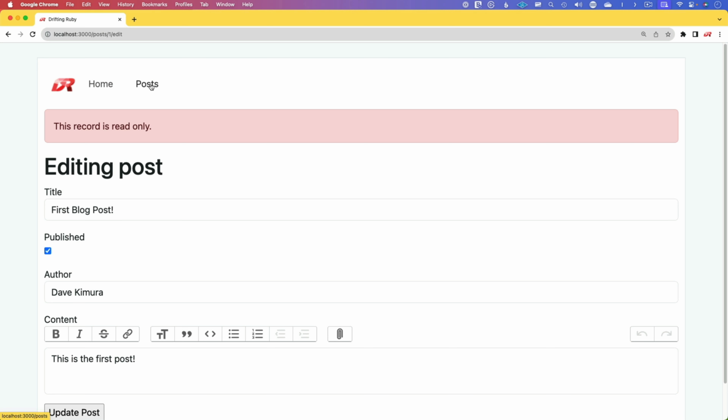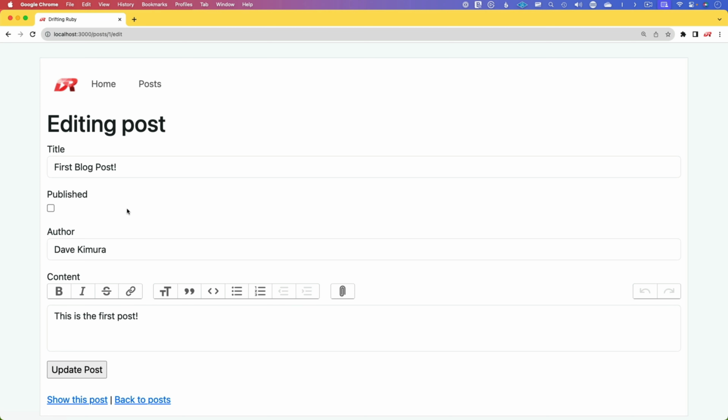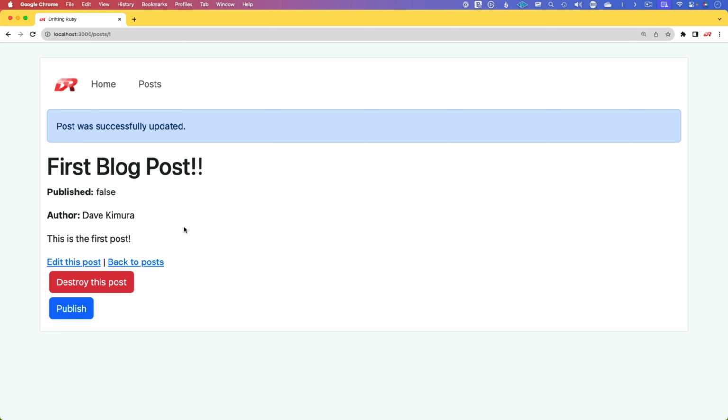So even though this record is read-only because it is published, if we go back, we can unpublish the post, and now changes are permitted again. And so even though the record was read-only, we're able to conditionally override it with, for example, publishing and unpublishing the post.